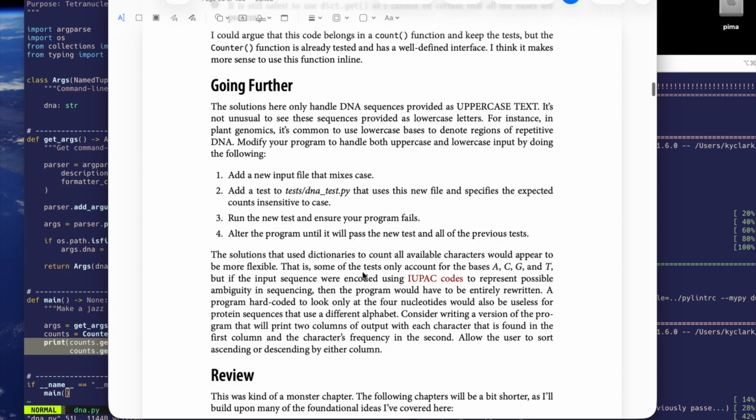It completely works. So going further, other things that you could do. So make an input file that has both upper and lowercase text, because that's very common to see. Highly repetitive sections of genomes are often soft-masked as lowercase values. And so maybe your program doesn't want to count nucleotides in soft-masked areas, or maybe it does. And so you have to think about that. So I encourage you to create an input file that has mixed case.